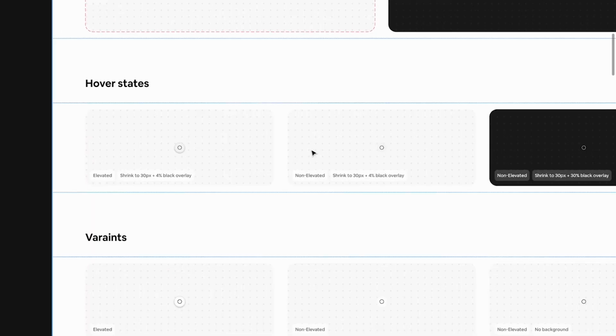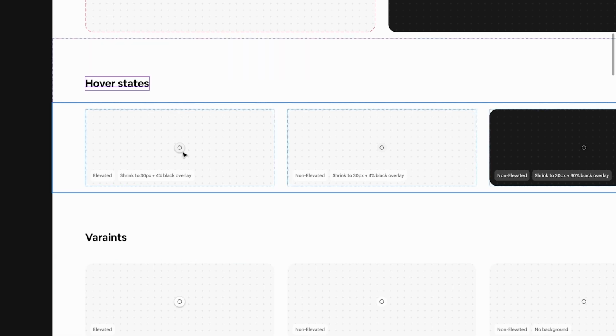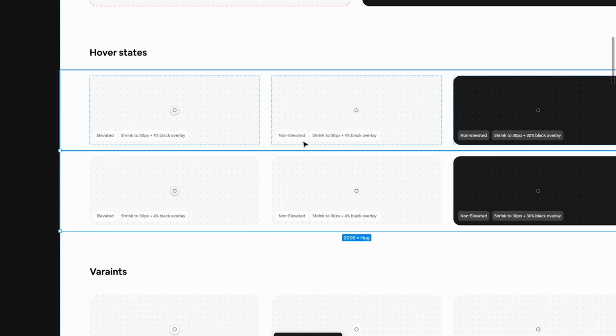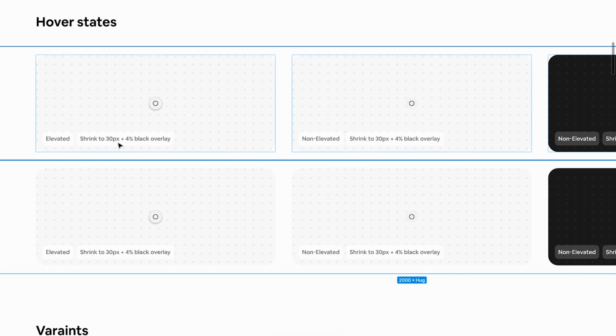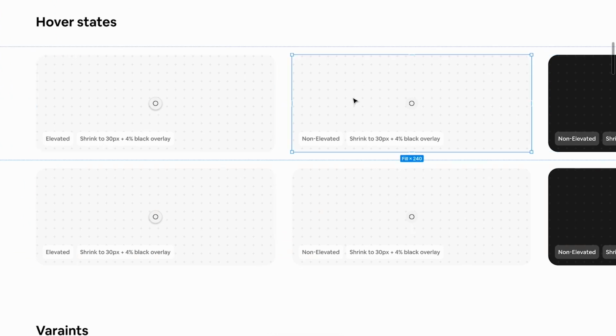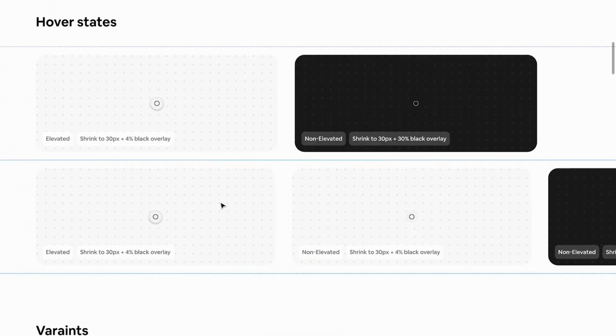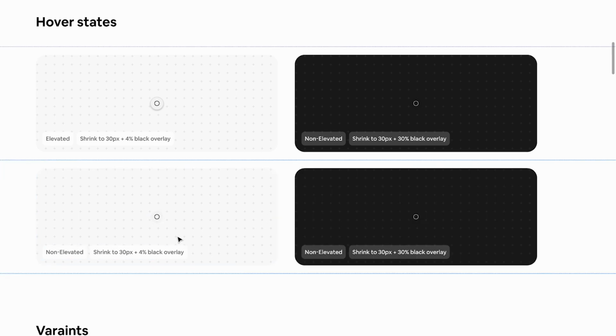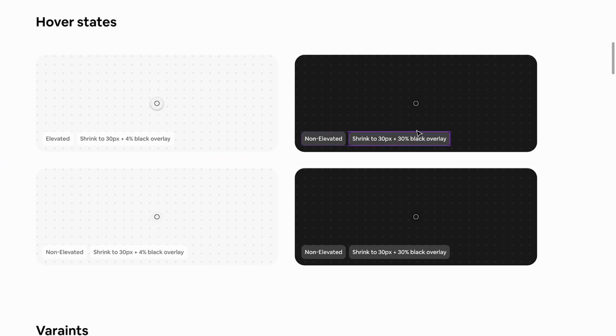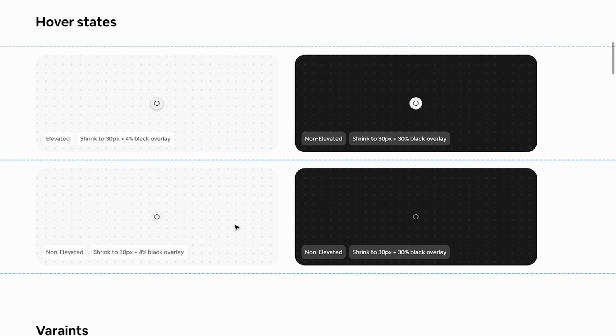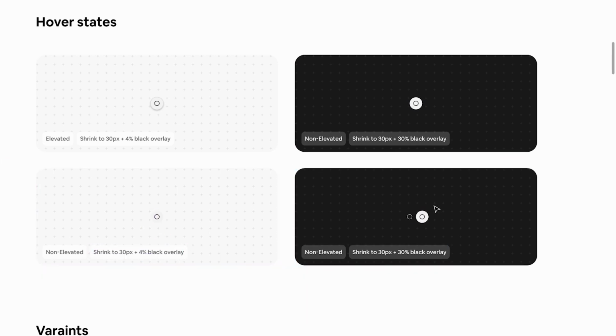So maybe what I can do better over here is for the hover states, we need to design the hover states as well. I'm going to make a duplicate of all of this. Okay. So this is going to be elevated. All right. I'm going to delete this one. This is going to be the non-elevated in light mode. So this is elevated light mode, non-elevated light mode. This is going to be elevated dark mode. So I'm just going to come over here. I'm going to copy this and paste this over here. All right, there we go. And I'm going to copy this and paste this over here.